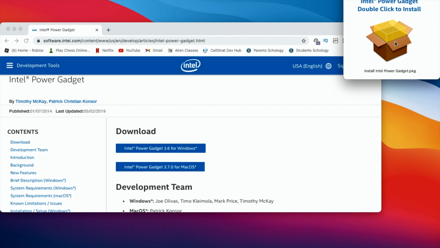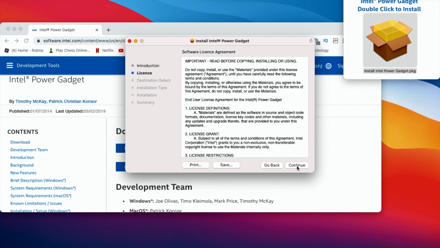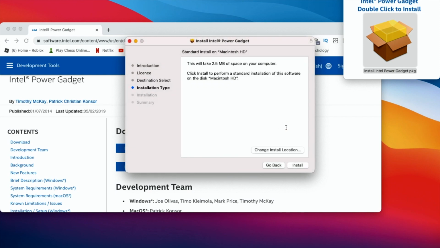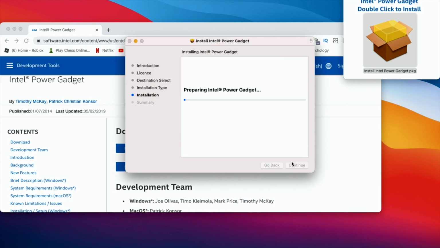and those things. And over here, just double click to install and start the installer. Over here in the first page, click continue. This is the software license agreement. Just click continue here and agree. And then it'll ask you where you want to install it. I'm just installing it in my applications folder. It should take under a minute to install.